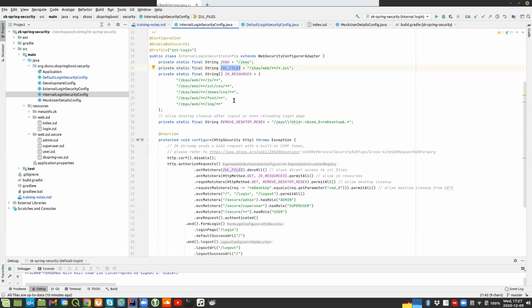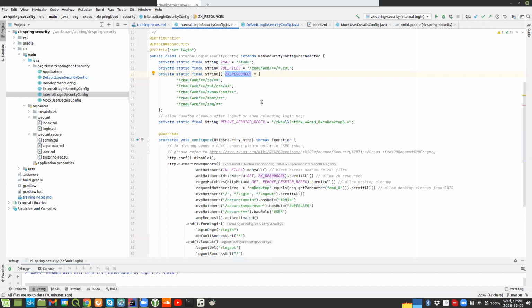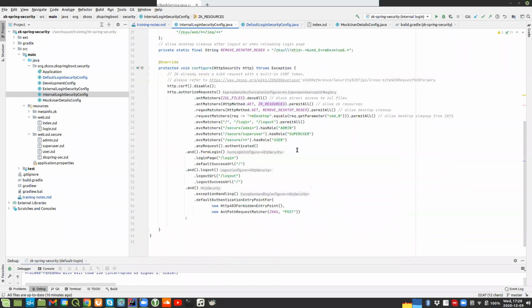I have my ZUL files in my Spring Boot application, that's now Spring Boot specific. I don't want to allow direct access to my ZUL files. I want to force people to go through the view resolver and the dispatcher servlet of Spring MVC. And I want to allow access to my static resources like JavaScript files, ZUL files, CSS files, fonts, images, whatever your application needs to make public. I don't want to have people sign in for it, so we can render our login page using the default styles.